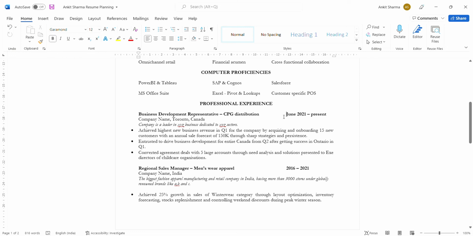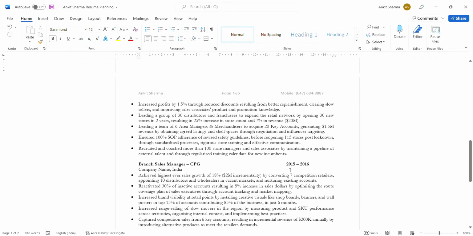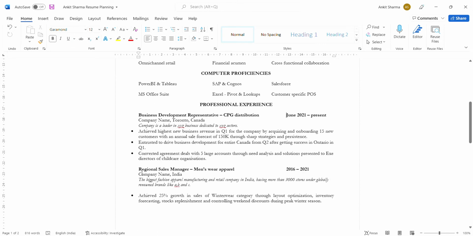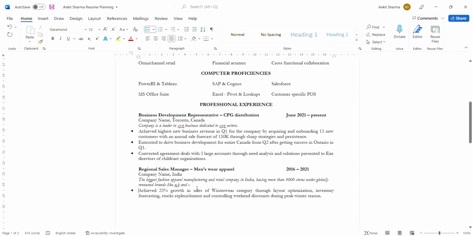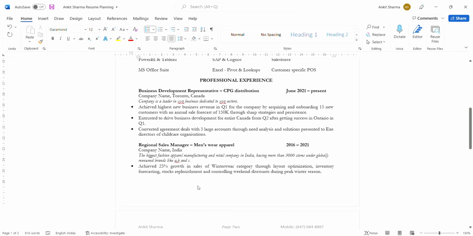And again, use tabs to align, so you can see all these timelines. All the years that I've worked are all aligned, one below the other. Similarly, you can see for every job experience, I have used this format. Here there's an extra gap, so I'll just pull it up.